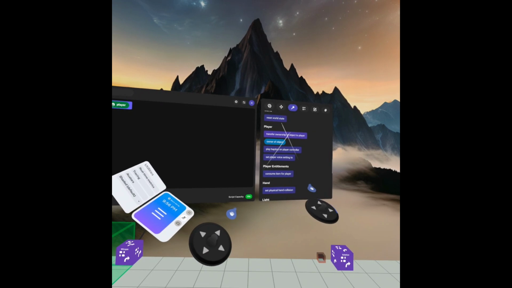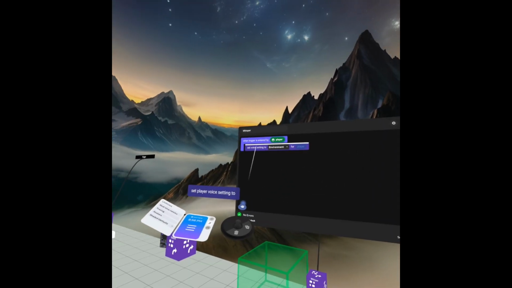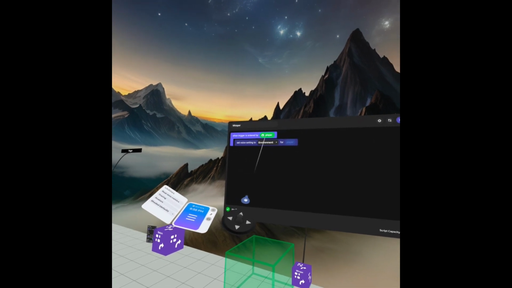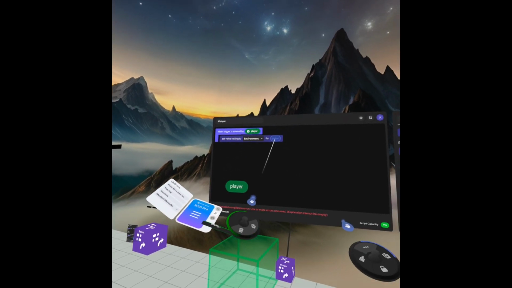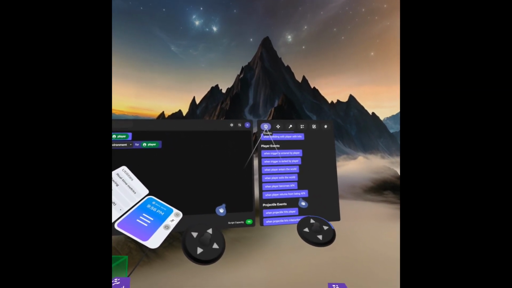And the thing that we're going to want to look for here is the last one there, which is set player voice settings to. And we're going to place it into the when triggers entered by player. And we're going to grab that player and we're going to place it right underneath into player. The last thing that we're going to do, we're going to go back over to events.